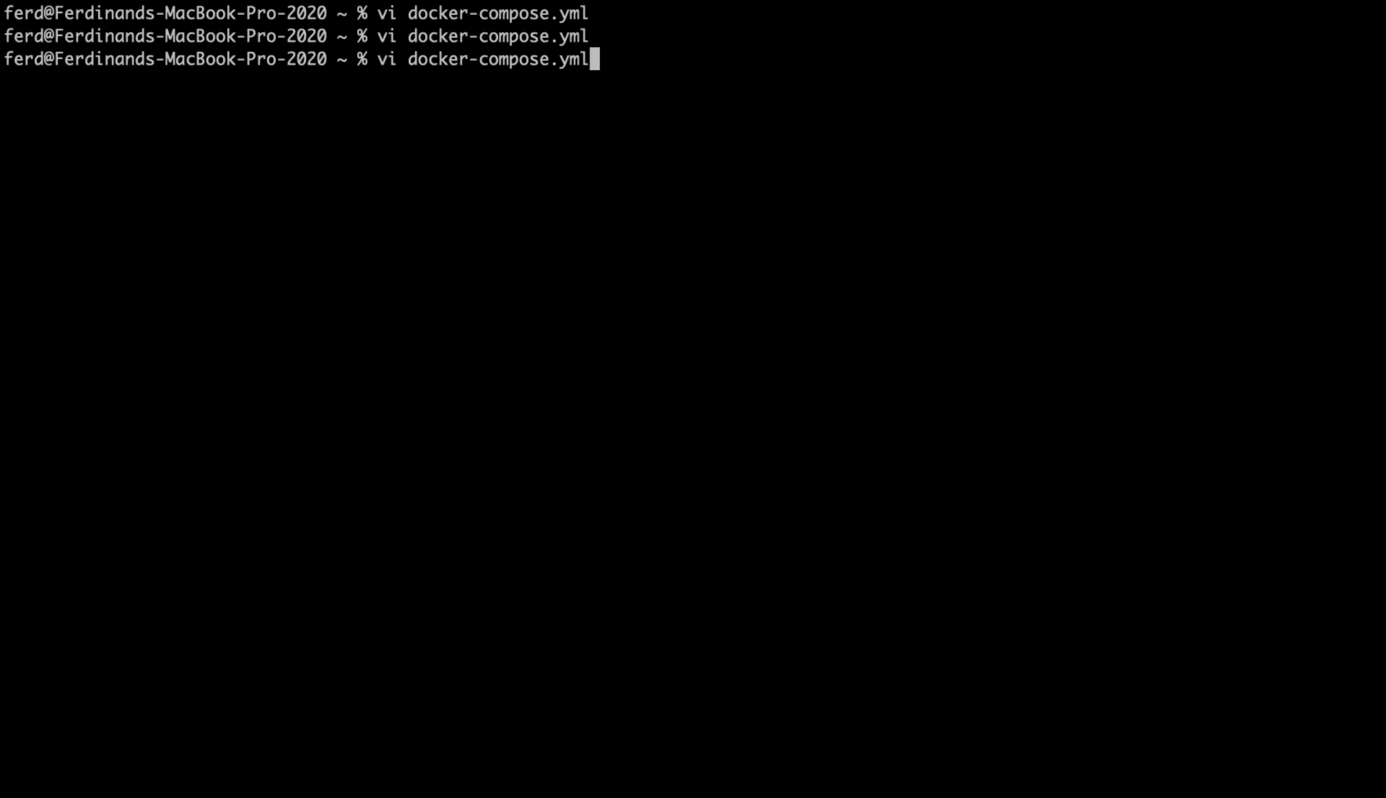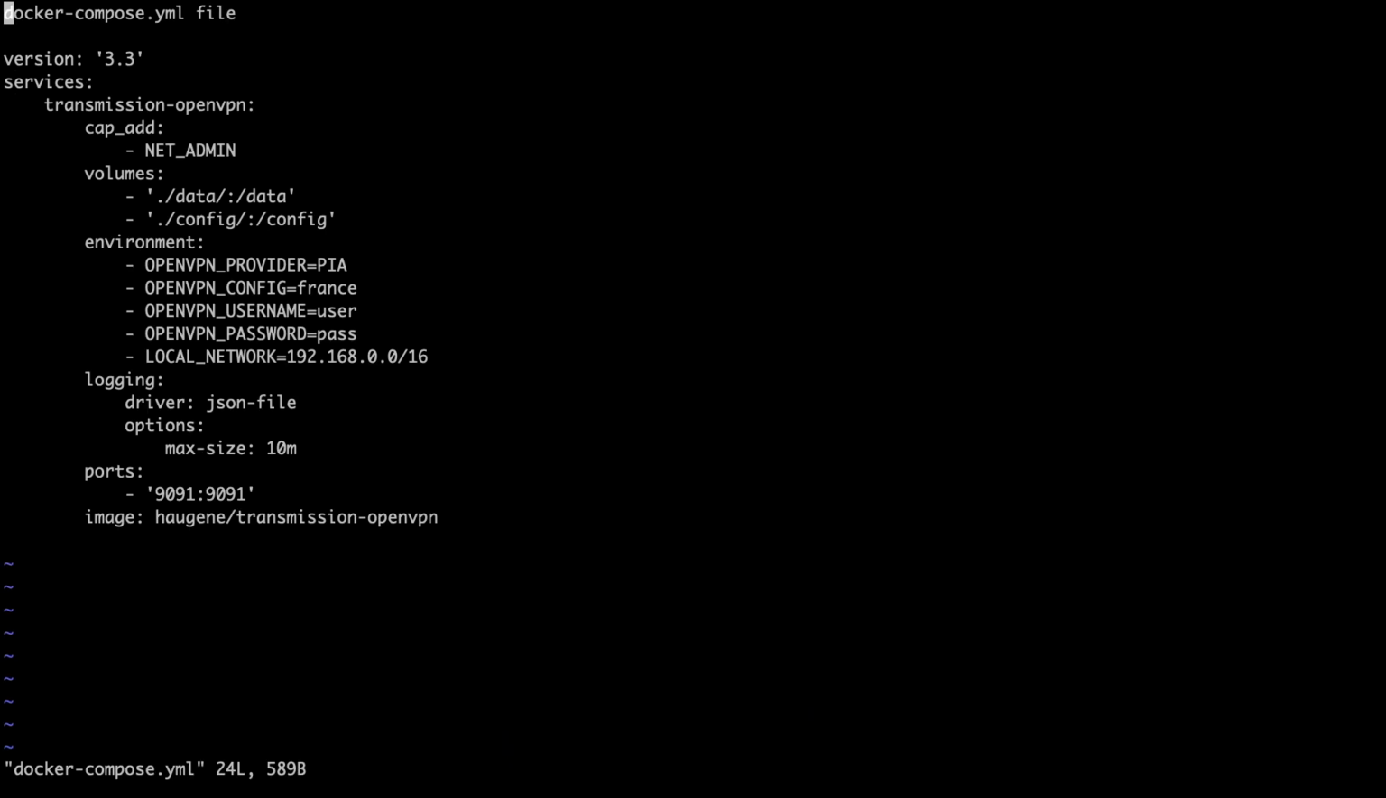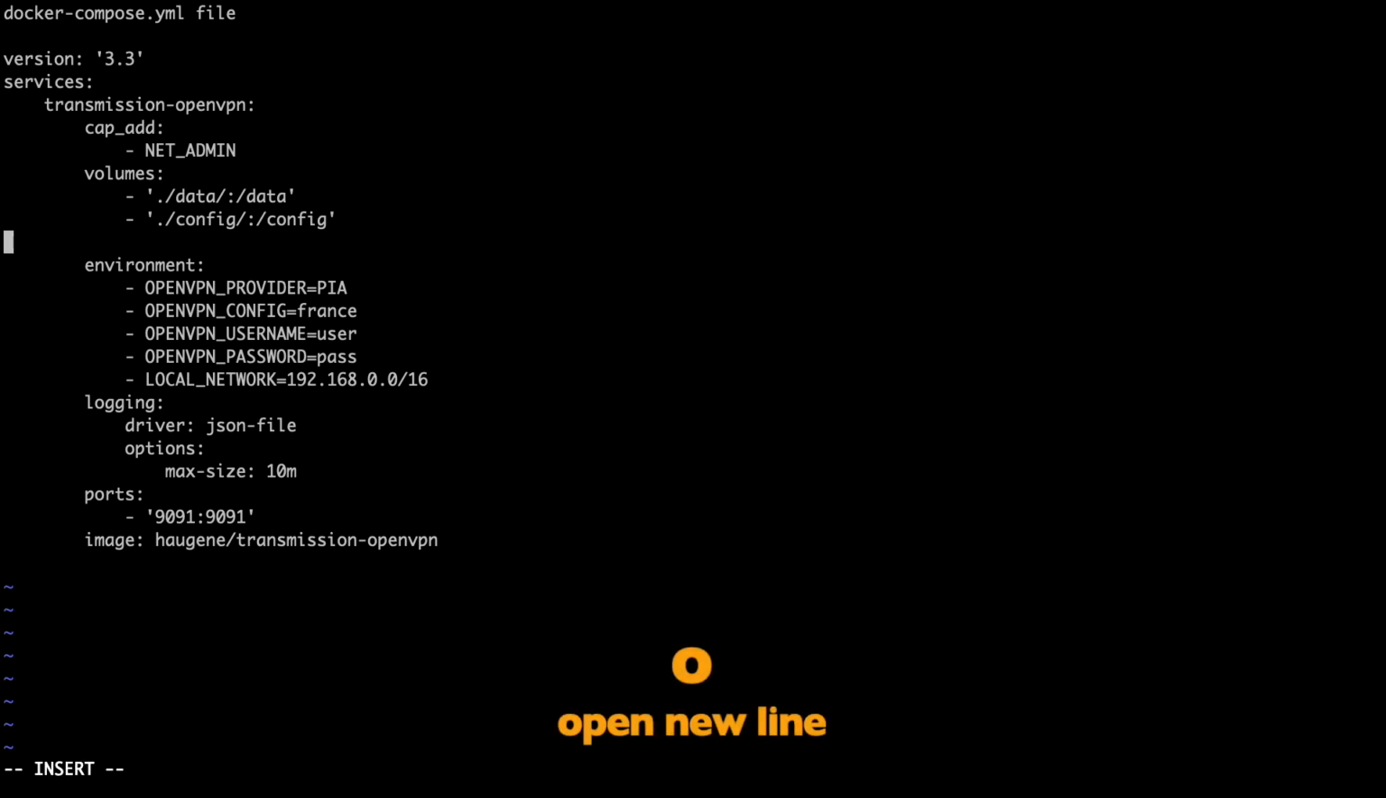I'll again open the file in VI, and let's say I want to add more volumes to the volume section. I'll move my cursor to the line right above where I want to add another line and type O on my keyboard to open a new line. This creates a new line after the line I was on and puts me in insert mode, so I can now add the changes I'd like to make.